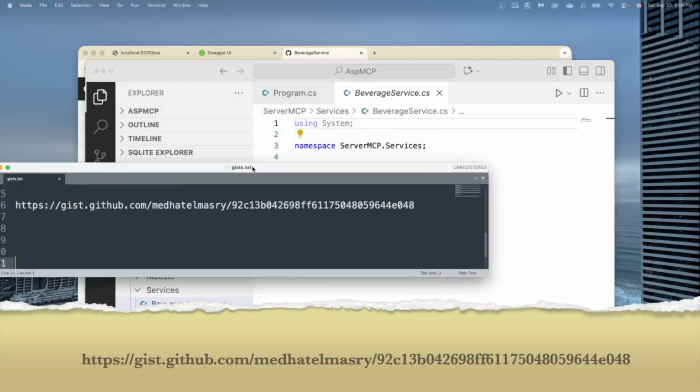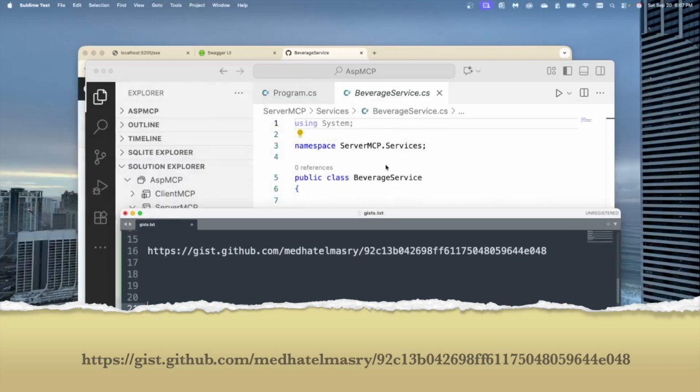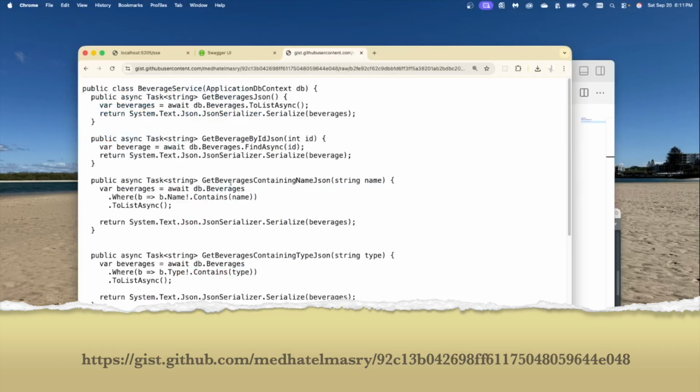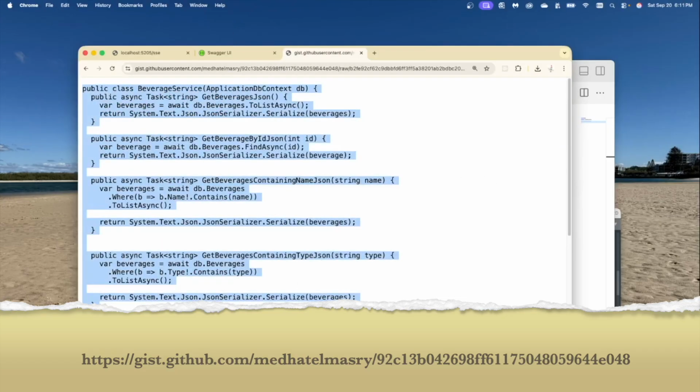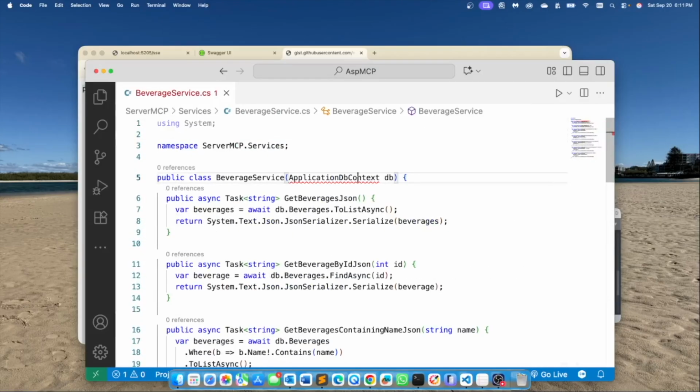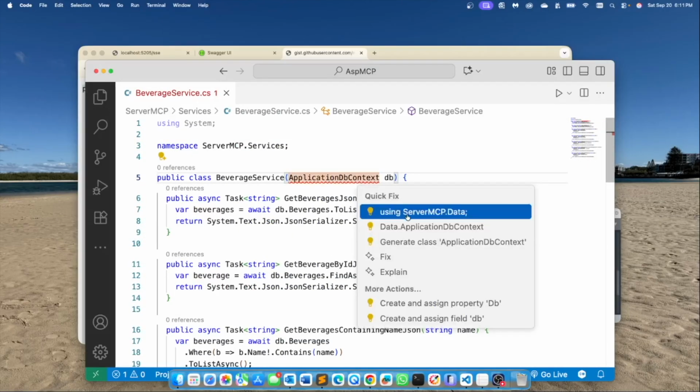You will find the code for BeverageService at this gist. I will go to that gist. I'll click on raw, copy this code, come over to the class, and paste. Let me just resolve these namespaces here.